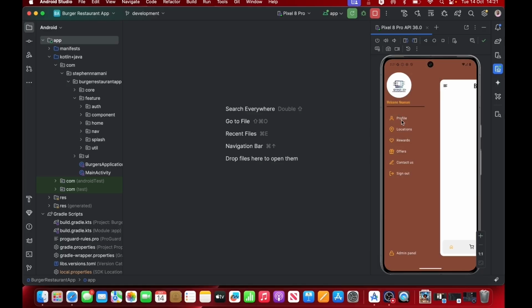Here we can log in. You click this profile, nothing happens because we have not implemented it. But before we begin, I want to make some changes, which is to update this, because now that it is open, we need to change this menu icon to the close icon.